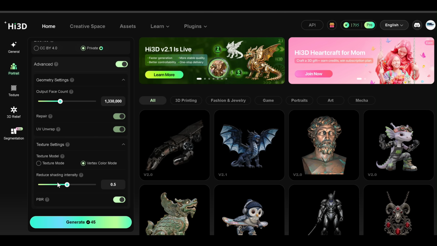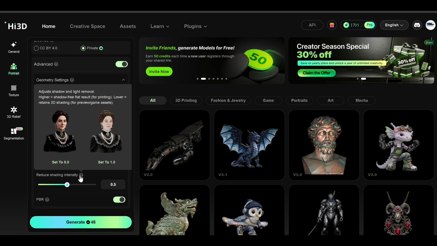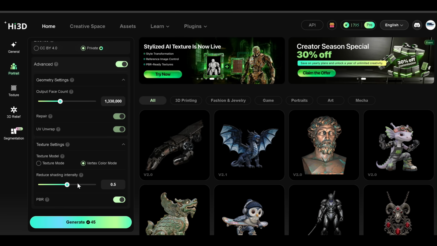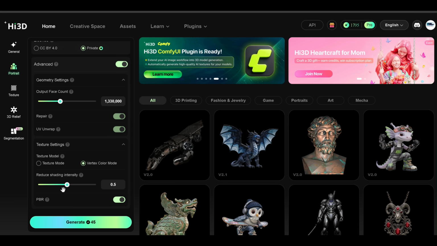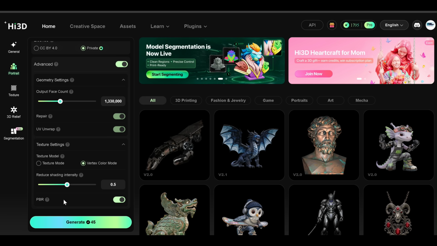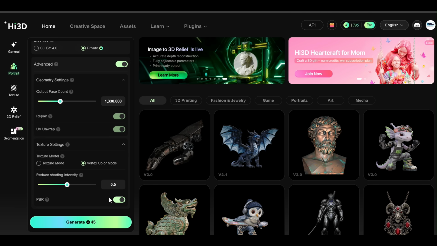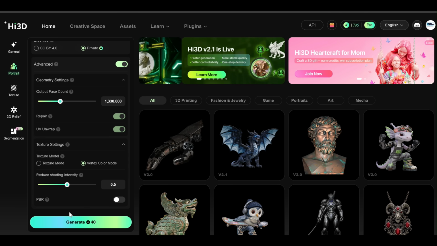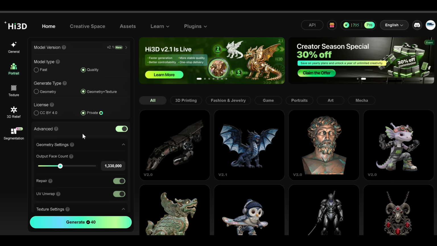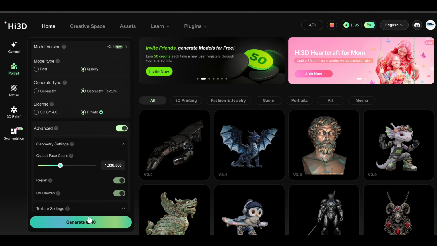Reduce shading intensity. If you have a model that has a bunch of dark spots, you can slide this up or down to help eliminate some of those shaded spots that might not come out very good on your model. PBR, for what I'm doing, we don't need that. So we can save those 5 credits that it would have charged us. So we're going to go ahead and hit generate on this.